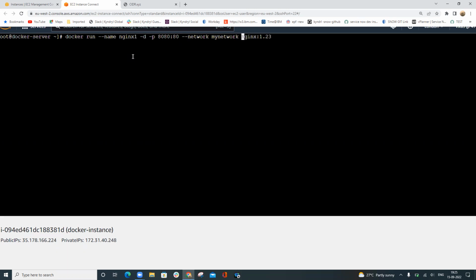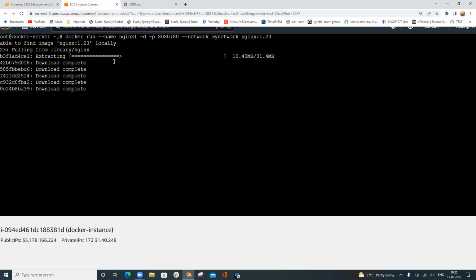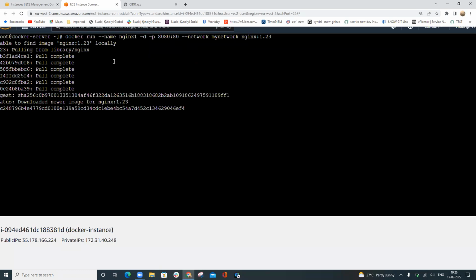So this is important. I am saying docker run --name, -d -p, the port number, and --network, my network, and this is the network. Enter. So it is saying your Nginx 1.2.3 is not locally available. So first let me do a docker pull, take the latest image, and then create this thing for you.